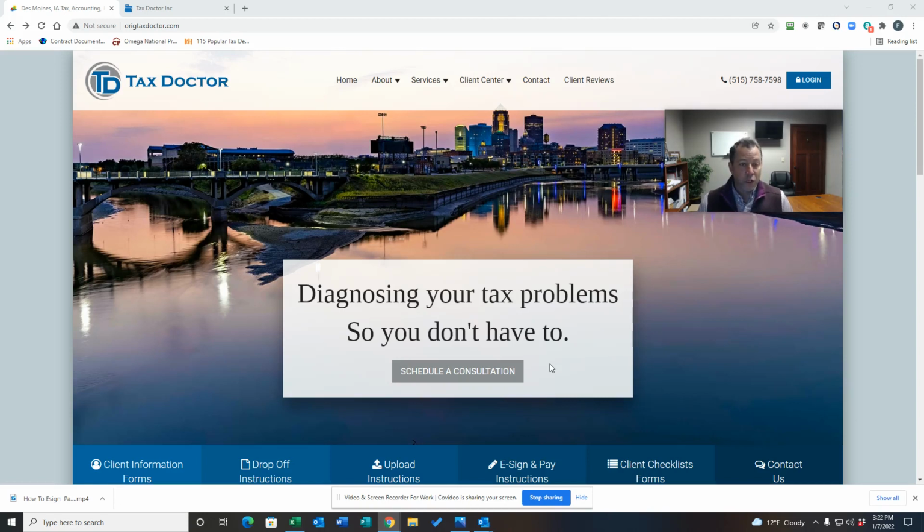Now, your Secure Client Portal is truly home base for virtually everything that you can do with us. It allows us to upload documents so that you can go out and get them securely. It allows you to upload documents to us if you want to get us your tax information without having to drop them off. That's covered in a different video series called How to Upload or Upload Instructions. It allows you to electronically sign, and it also allows you to pay. And you can message us within the system as well.